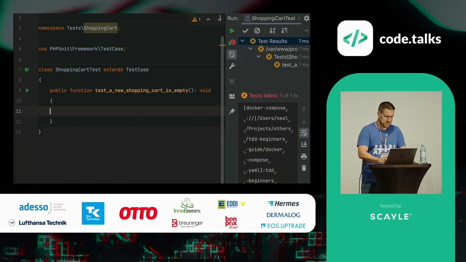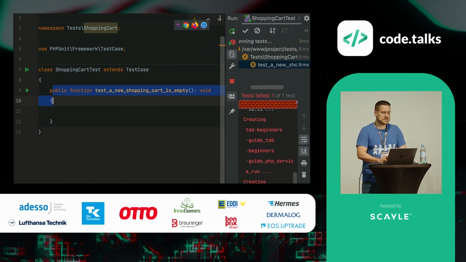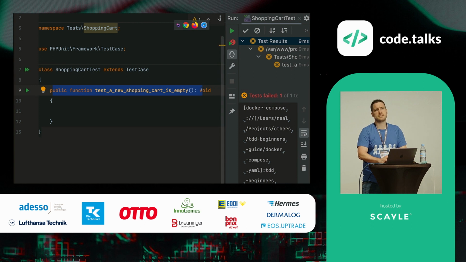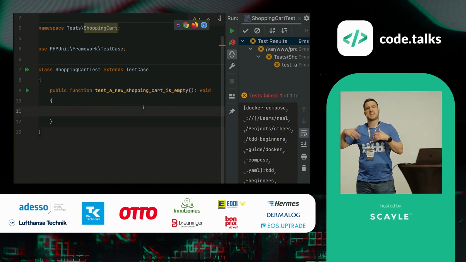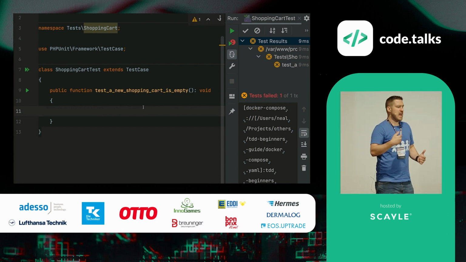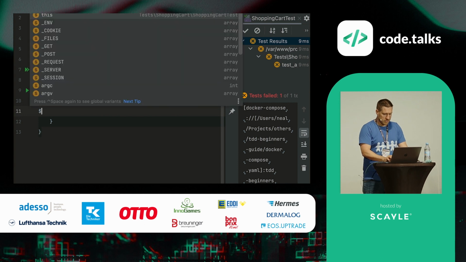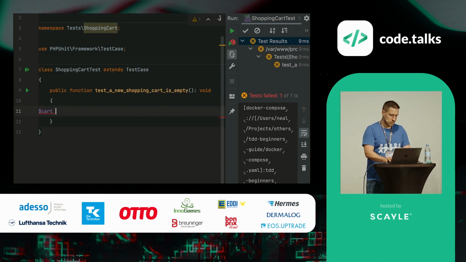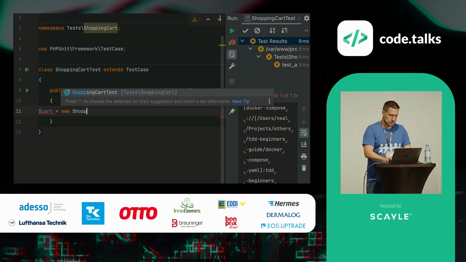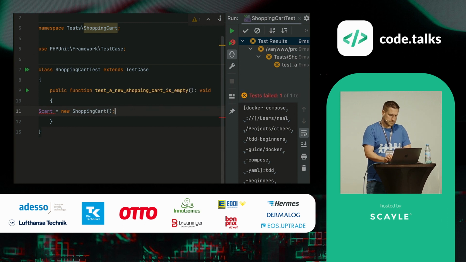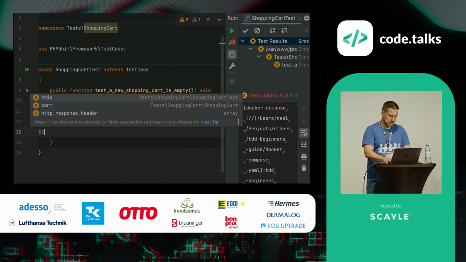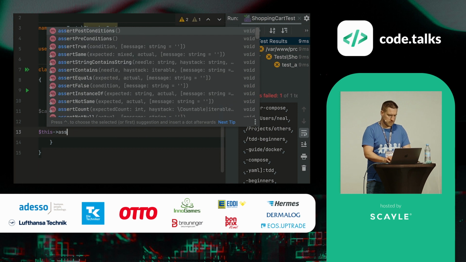So you'll notice this as we go through, right? The test behavior is written in the name. So the expected behavior is written in the test name. And then the implementation of that test, the actual details of it, are in the method body. So I'm going to say cart equals new shopping cart. And then I'm going to say this.